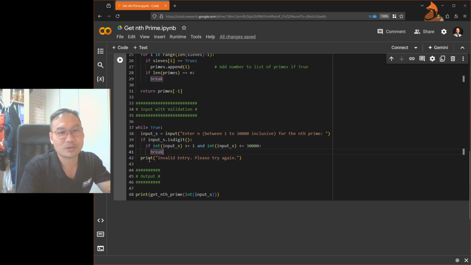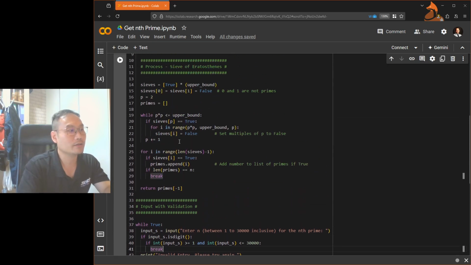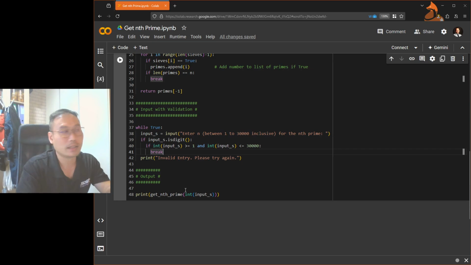Otherwise, we'll ask the user to key in again, to key in something valid. So we just keep asking. Once it breaks, that means we have got a valid input. We can go to the output and print out whatever is returned from our user-defined function, and that will solve our problem. We managed to get the nth prime.